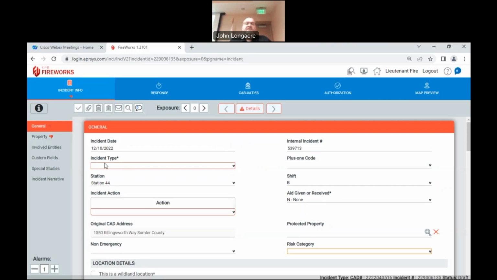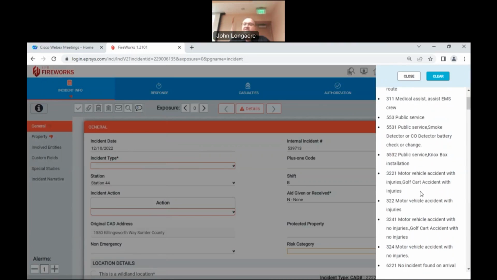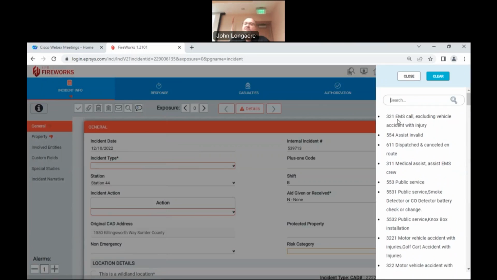Inside of our system, the first thing you'll do is grab your incident type. I'll make this a building fire just to make it easy. Well, let's make it an alarm call. You'll notice that in your database, we have arranged your incident types based upon the most commonly used incident type. They're not in numerical order. We're continually watching your database, and as calls are entered every day, we're juggling these numbers, so the most commonly used incident type is always going to be at the top of the list, and then it goes down from there.